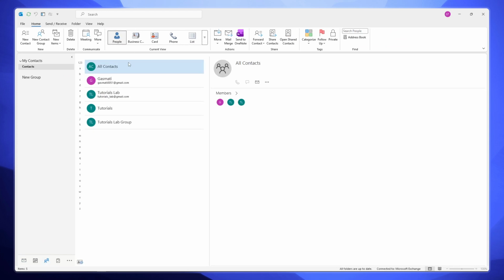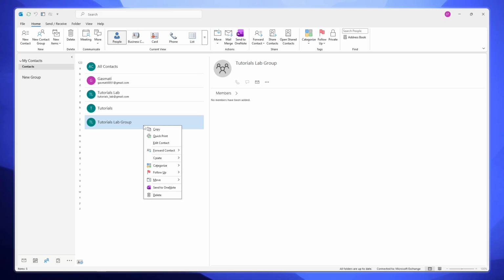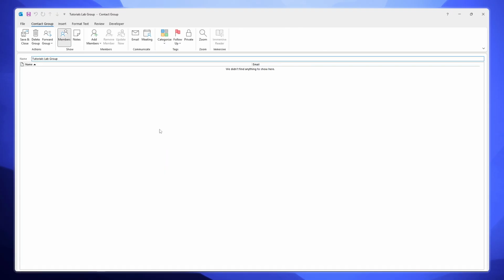Once your contacts menu opens, you'll see a list of all your individual contacts and existing groups. Take a moment to locate the specific group you want to add members to. When you find it, right-click on that group. This action will bring up a context menu with several options available. From this list, click on Edit Contact to proceed. This opens up the group editing interface where you can modify the members of your selected group.